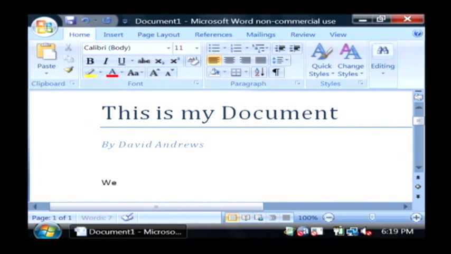Let's type a little bit here, just some regular text. "Welcome to my document." And since that's sort of a topic sentence, I'm going to highlight it and click on the B to bold it, and that makes it stand out a little bit more than normal text typically would.